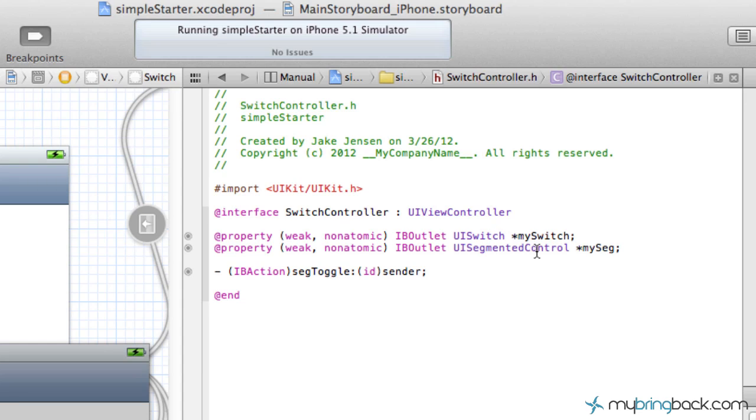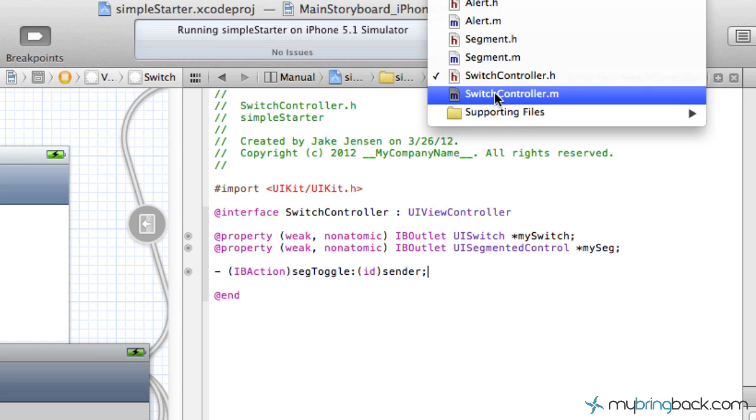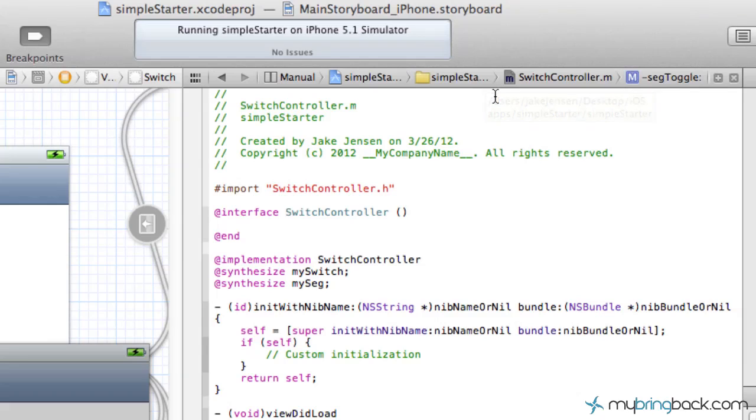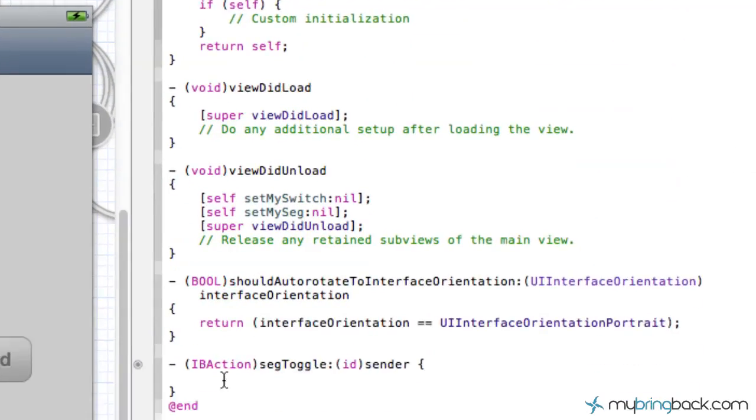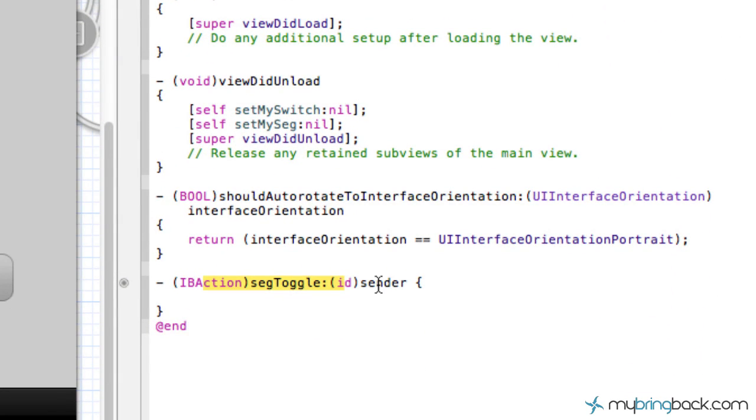Okie dokie. Now the only thing we have left is to hook up our actions and correspond those with the outlets that we've already hooked up, and we'll have that switch in place in no time. So you've already hooked up the outlets and actions within your header file. Now we're going to flip over to our implementation file within the same class, and as you can see, we've already got the IB action settled on screen, ready to rock here.